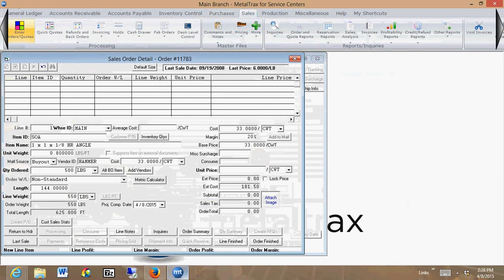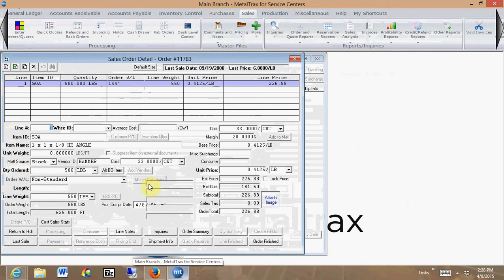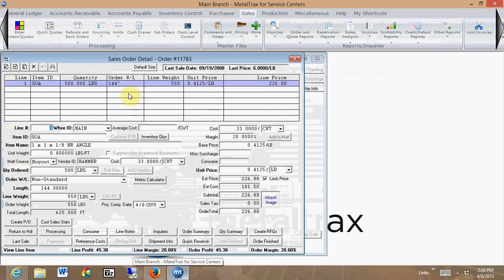You put in the margins, and now we're going to come and we're going to do per pound, and then do 41 cents a pound. And then we're going to do line finished. Now, watch what happens here as I do this create PO. So I'm going to create the PO.